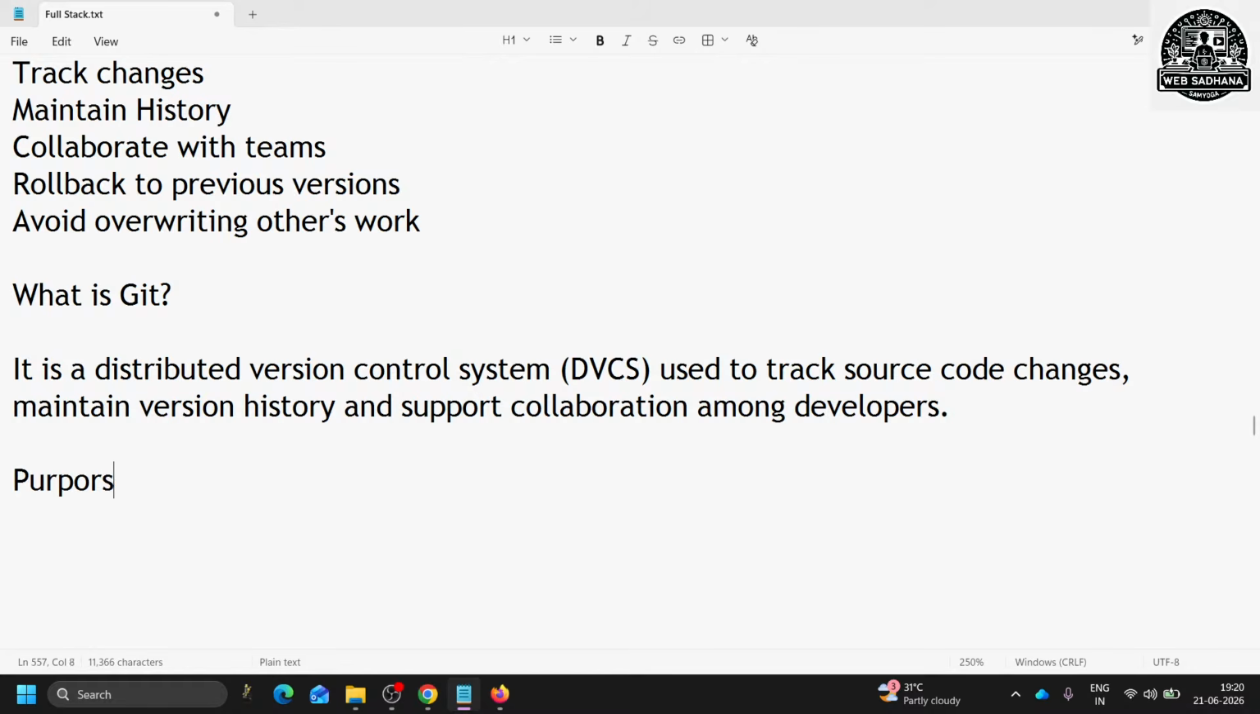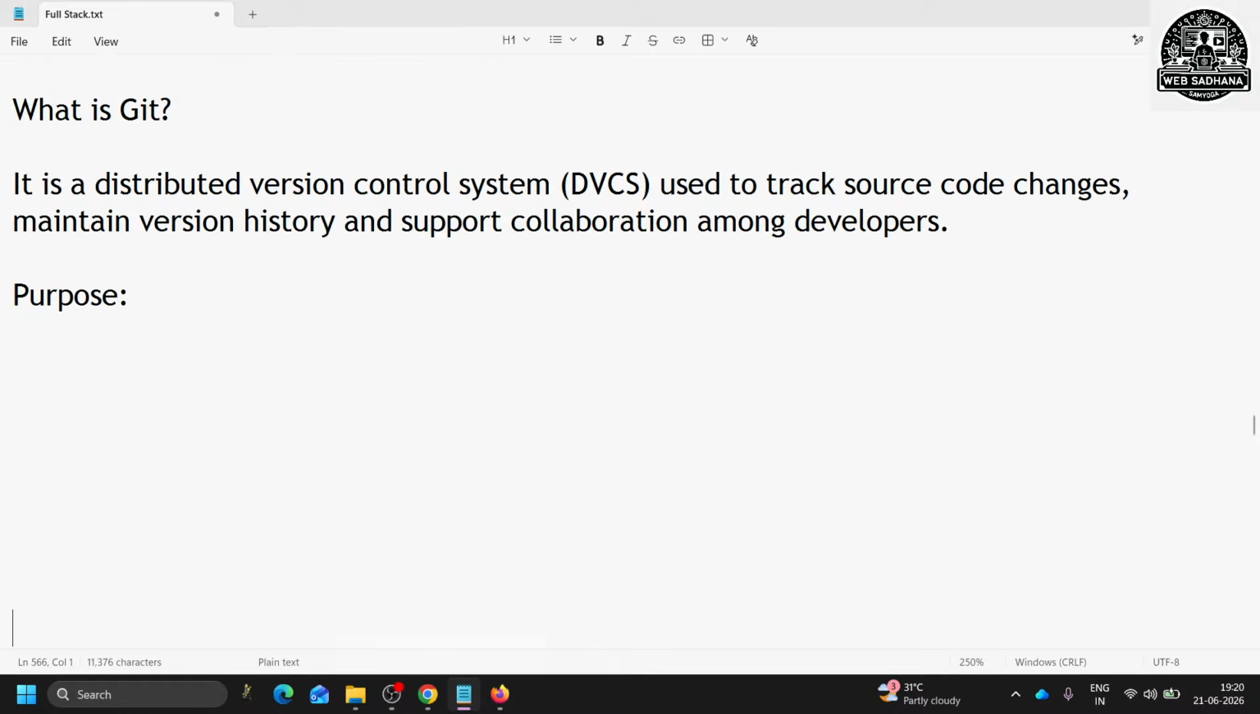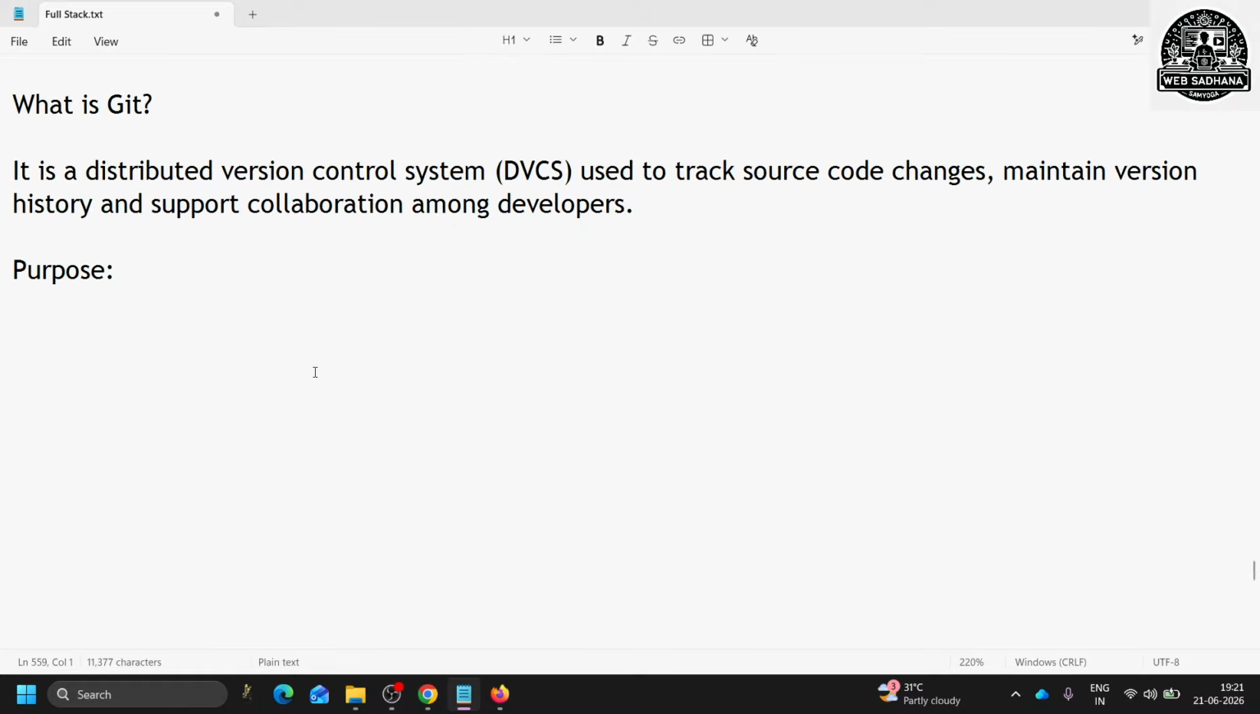So Git is a software, I can say. Basically, whatever the version control definition we've discussed earlier, to implement that, we need a software, which can be done by a software called Git. The purpose of Git is to track code changes and maintain complete history.